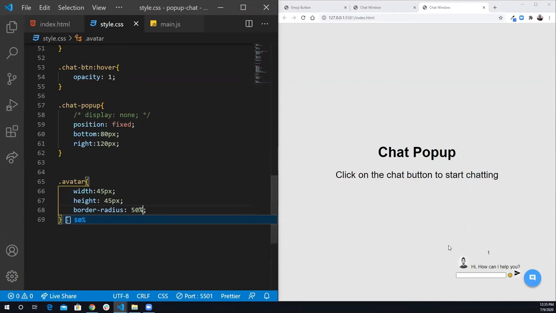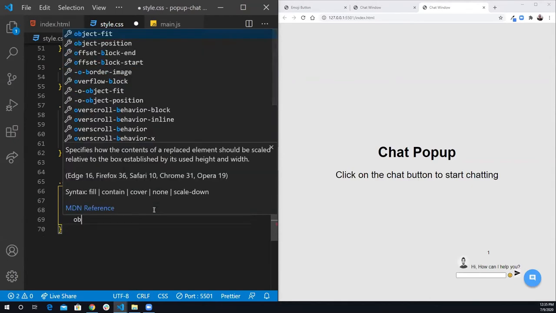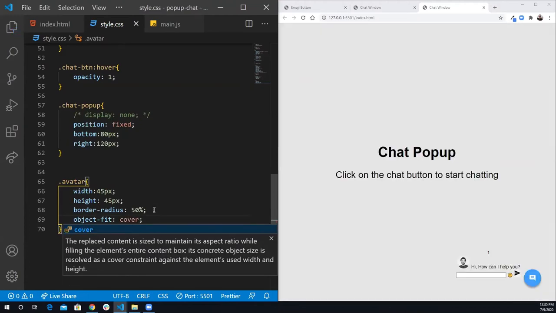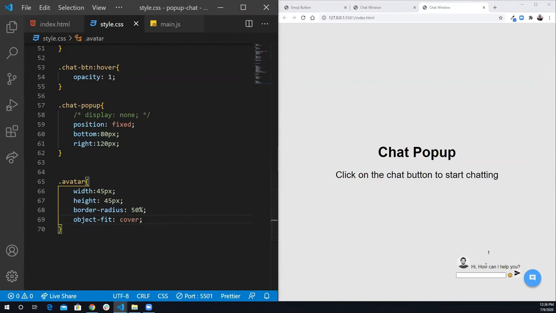However, as you can see now, it's stretched vertically. To adjust this, you need to use the property of object fit, and in that case, we want the cover value. And this will make the image fit inside the border radius. Okay, now we have a smaller image. We can get back to our chat pop-up. For the chat pop-up, we have the right bottom position and it's fixed.